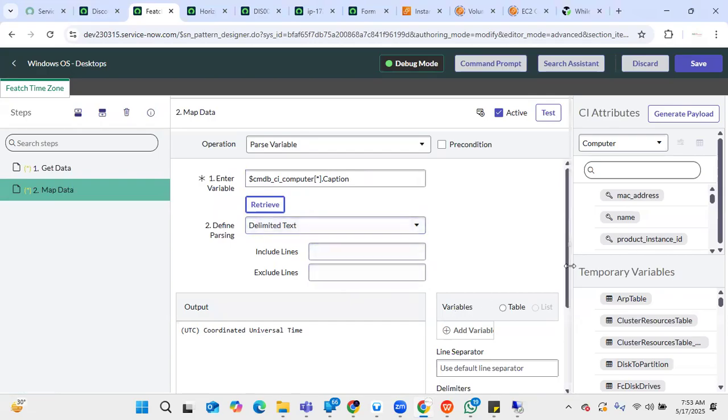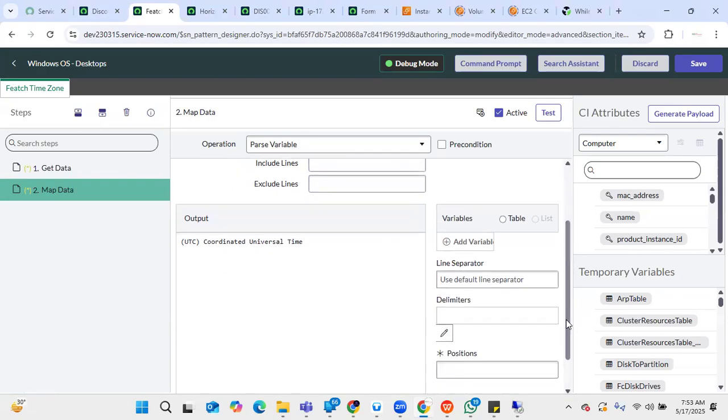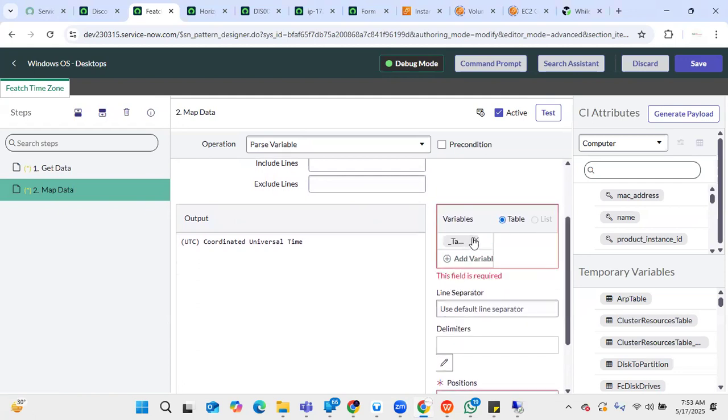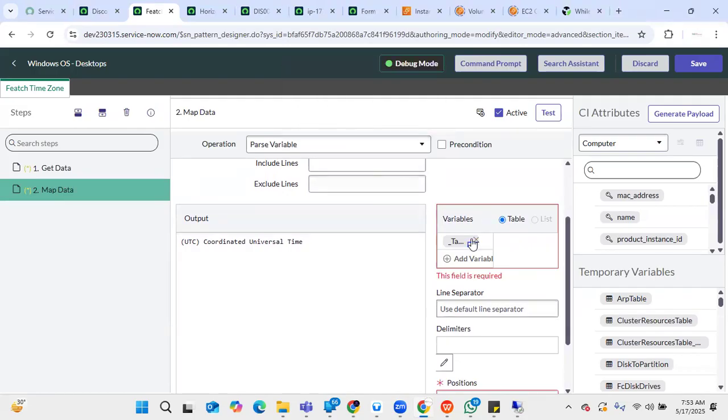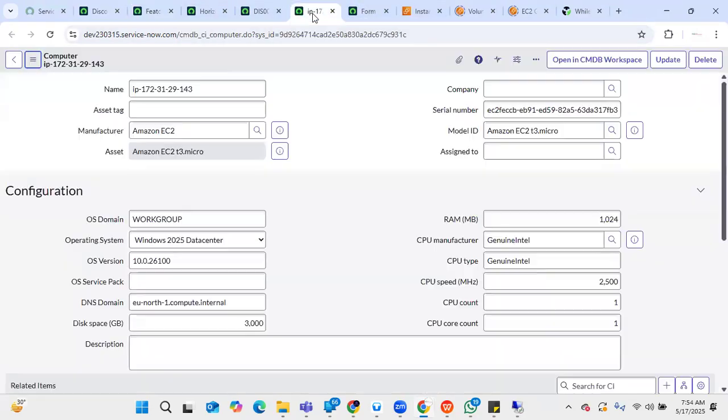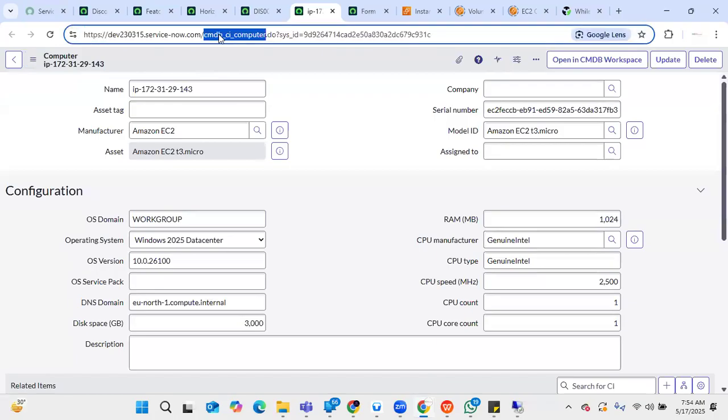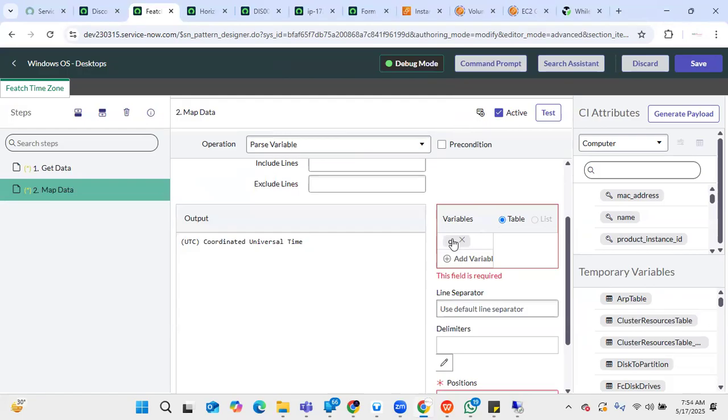So now what I'm going to do, I need to add my table over here. My table name is what? Let me open my table name. This is my table name, right? So I am going to add that same table over here.